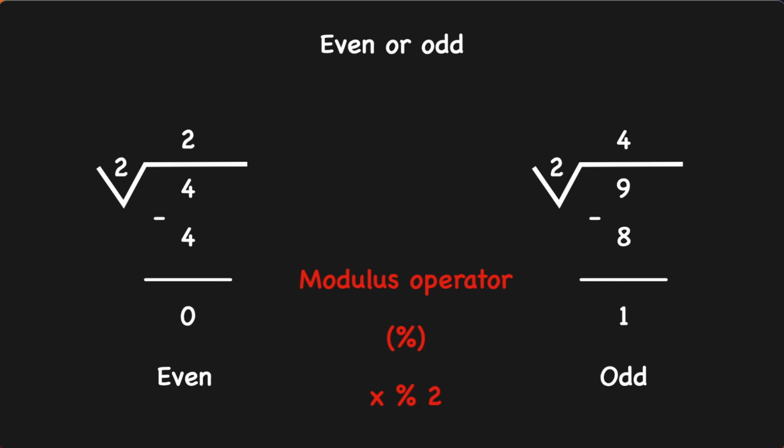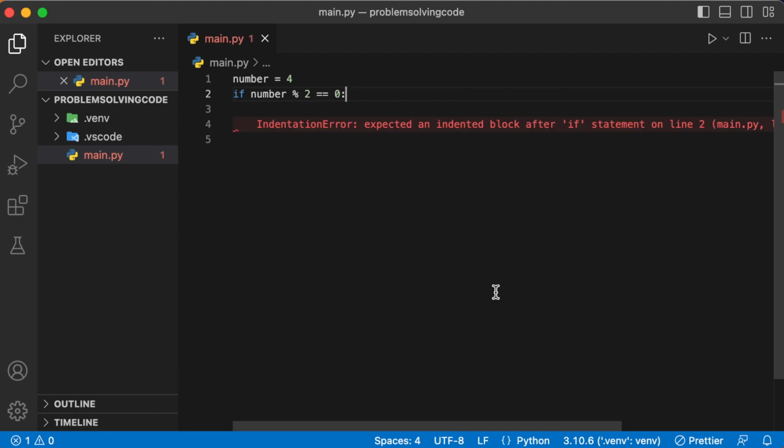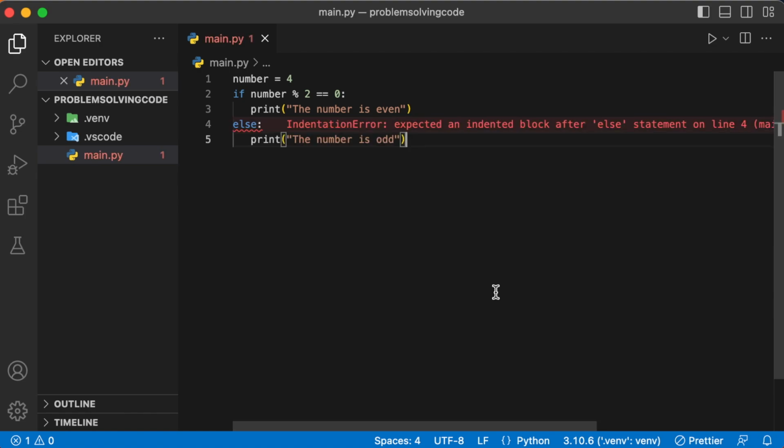There's something called the modulus operator that we can use to perform this division, and this modulus operator will return a remainder, and based on that we can conclude whether the number is even or not. So we will set a number variable to 4. That's the variable we need to check if it is even or not. After that, we will use the modulus operator and check if the remainder we get after this operation is 0 or not. If the remainder is 0, then we can say that the number is even, and if the remainder is not 0, then we can say that the number is odd.